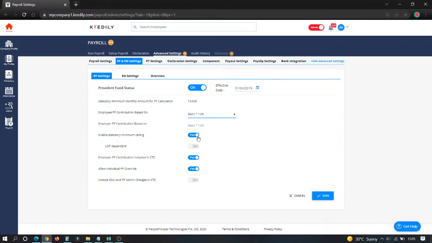Then you can turn on the statutory minimum ceiling. Statutory minimum ceiling is 15,000. So regardless of how much your salary gets to, your PF will be calculated on the 15,000 rupees, which is the statutory value. You can make your PF as a loss of pay dependent component, or you can make it as a loss of pay independent component. You can include or exclude your employer PF contribution from your CTC as well. So this is again a yes or no option. You can turn it on or turn it off.